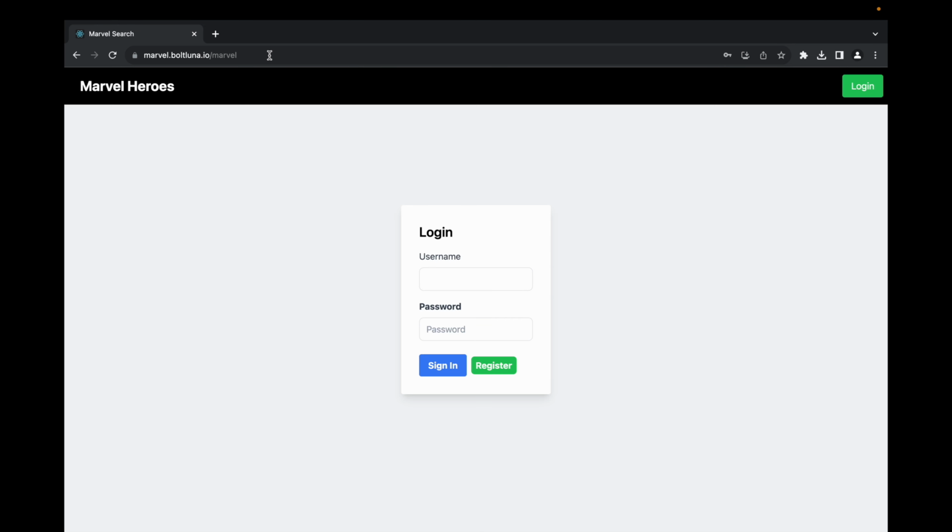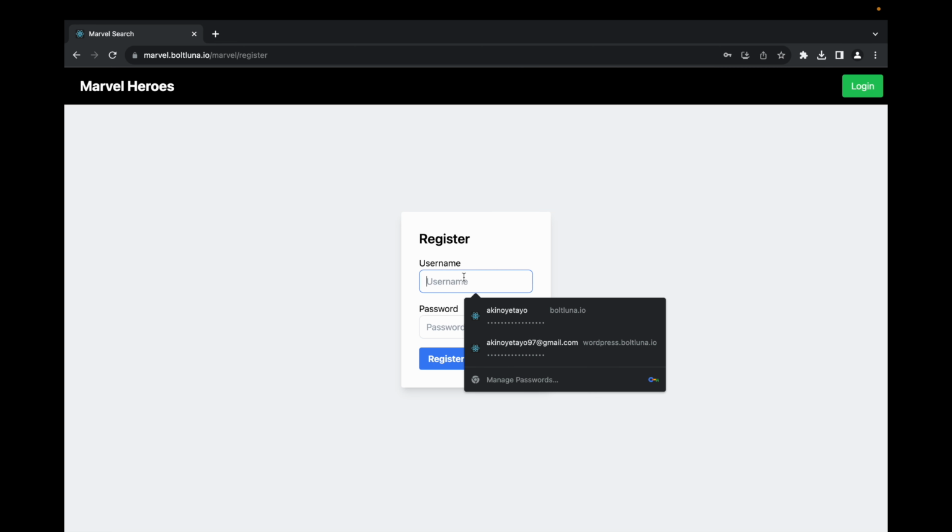So this website is actually deployed. As you can see, it's called Marvel Heroes. It has this hover animation to it. Let's go into register right now, and we're just going to see how this works.